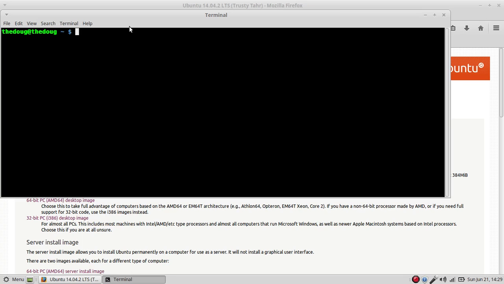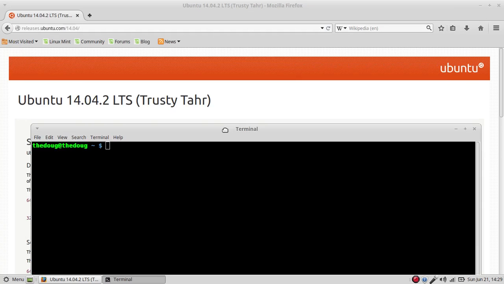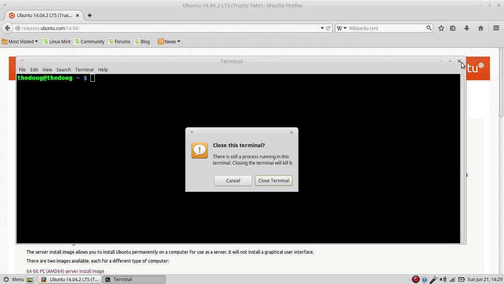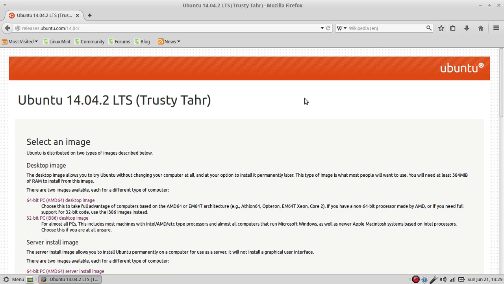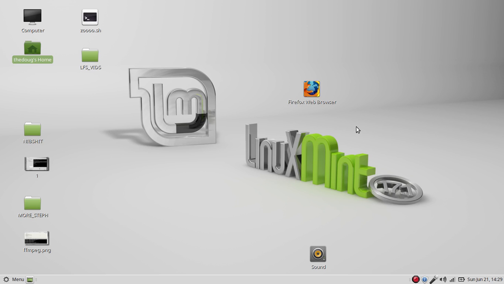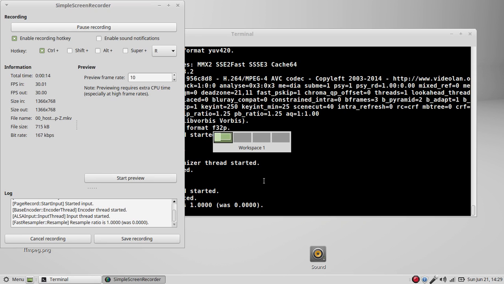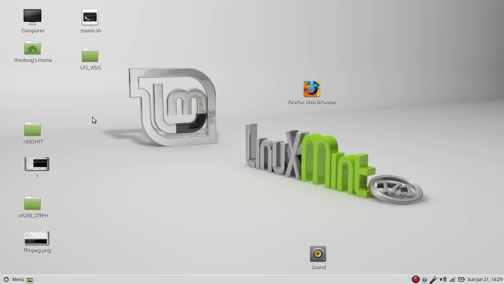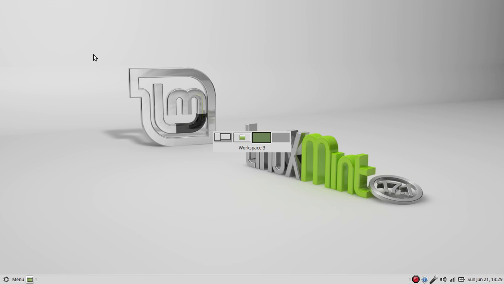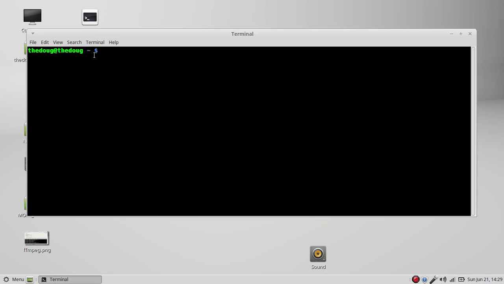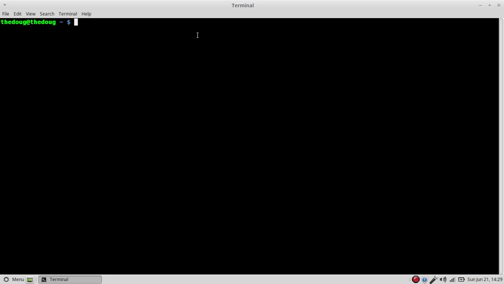Okay, so we've done nothing. We've rebooted the machine. SSH should be running on our host machine now. Our host machine is up and going. So I'm going to clean up a little bit. I need to get rid of that screen recorder. And right here, I'm just going to put a directory where I was. That's just for me.